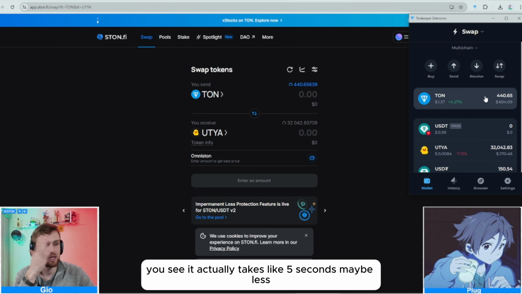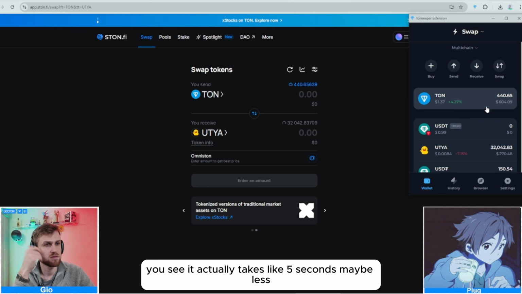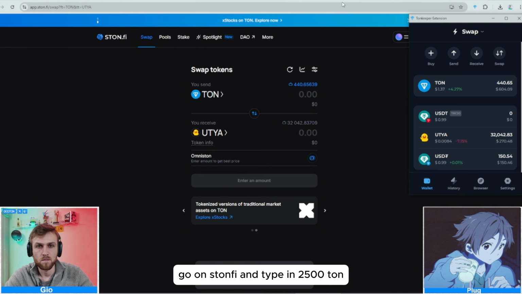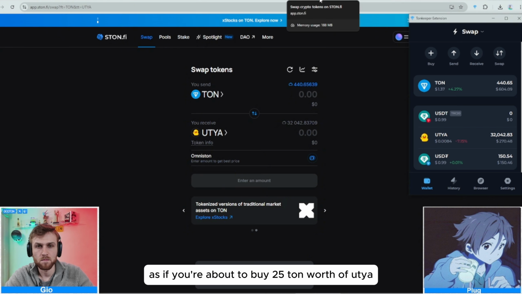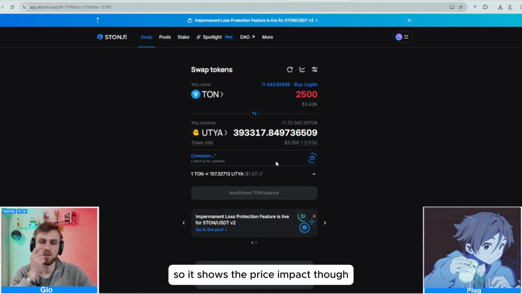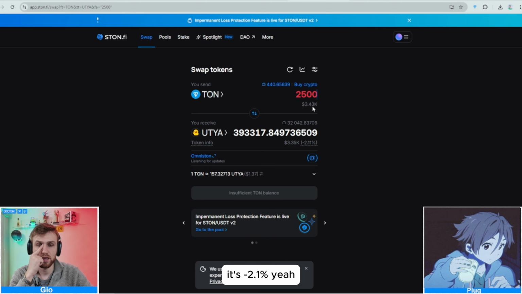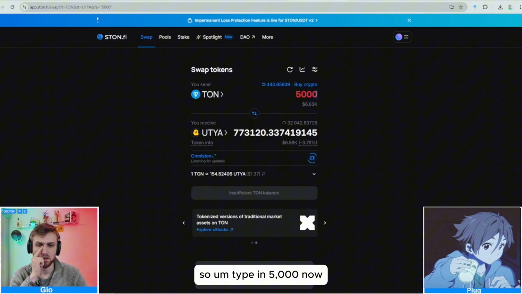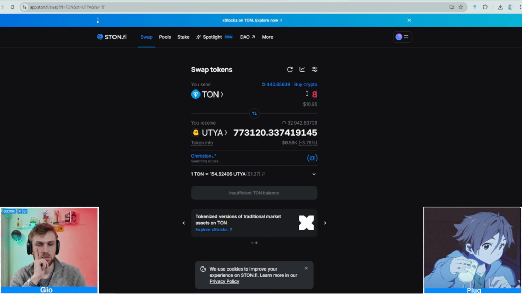You see, it actually takes like 5 seconds, maybe less. Go on Ston.fi and type in 2,500 TON, as if you're about to buy 2,500 TON worth of Utia, just to show the price impact. It shows the price impact, minus 2.11%. Now type in 5,000. 3.7%, that's still not bad. Do 8,000 real quick. 5.7.